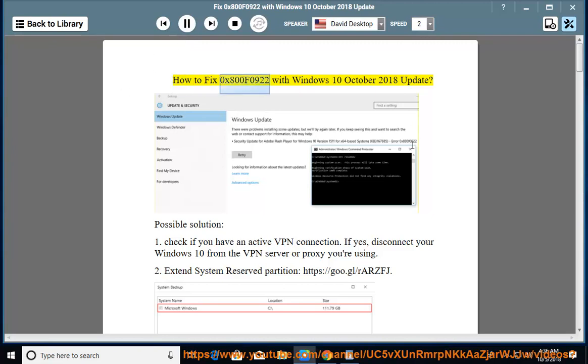How to fix 0x800F0922 with the Windows October 10, 2018 update. Possible solution: 1. Check if you have an active VPN connection. If yes, disconnect your Windows 10 from the VPN server or proxy you're using. 2.